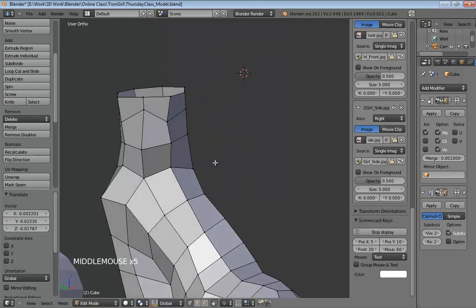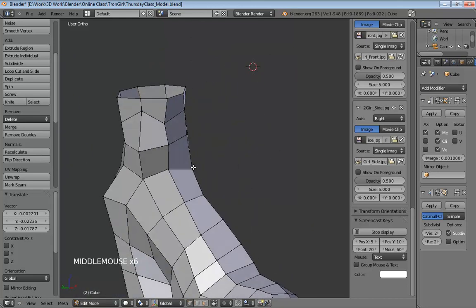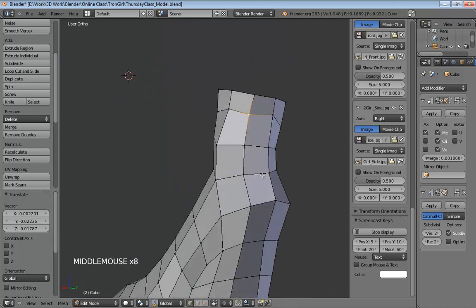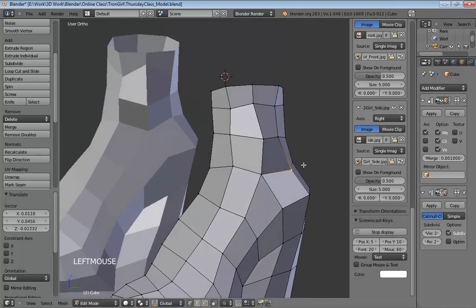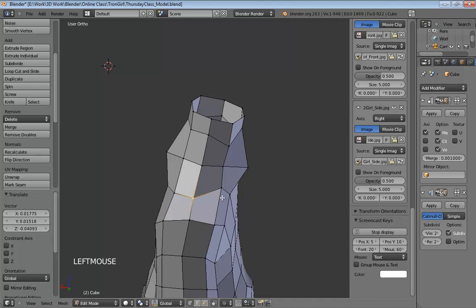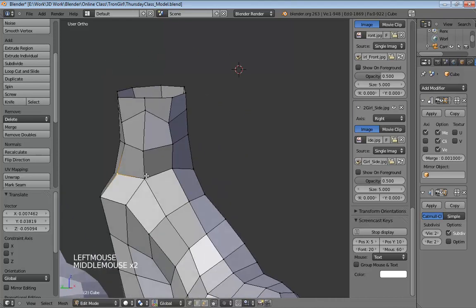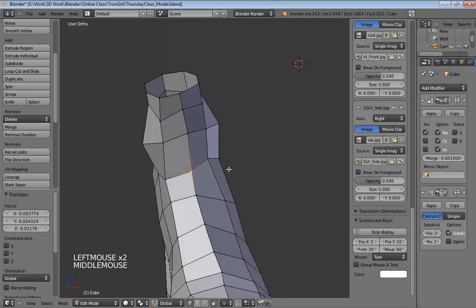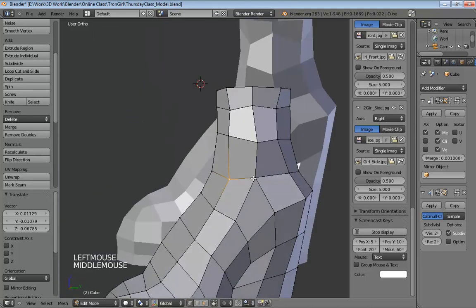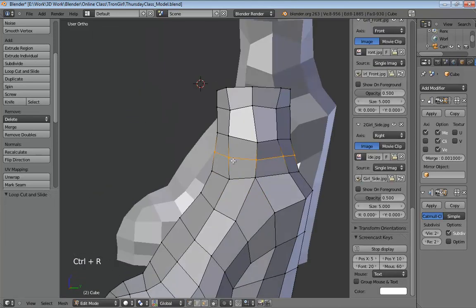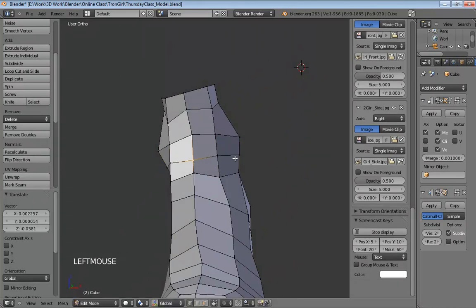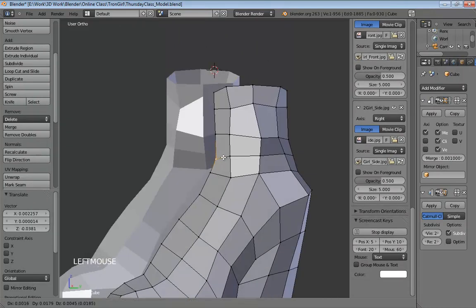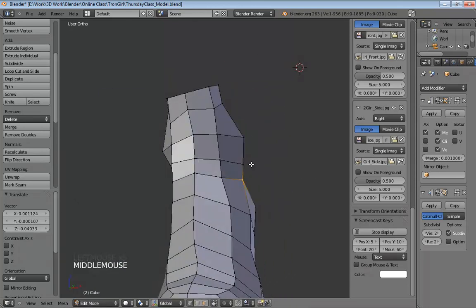I wouldn't mind adding a little more detail right there in that location. So maybe I'll do that. I'll pull these down, pull this down a little bit, let that just become part of the top of the foot. Then let's add another edge loop right in here, and I'll use this to help with that transition from ankle to foot, and also use it to aid in the shaping of the ankle itself.